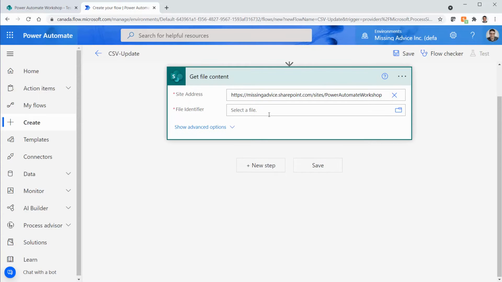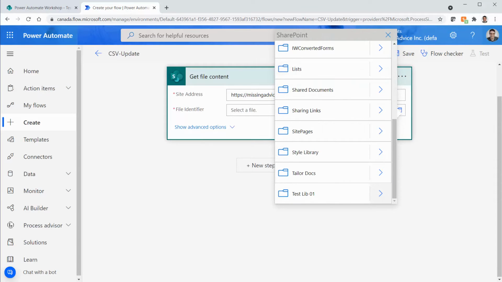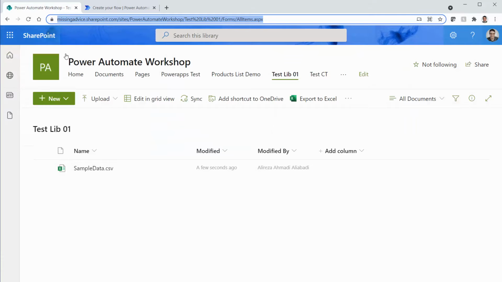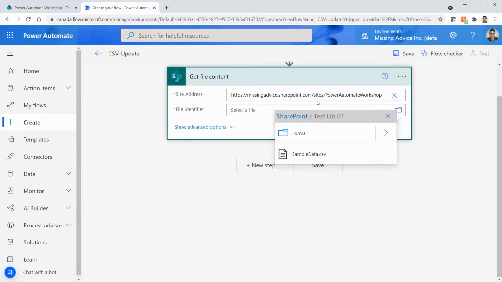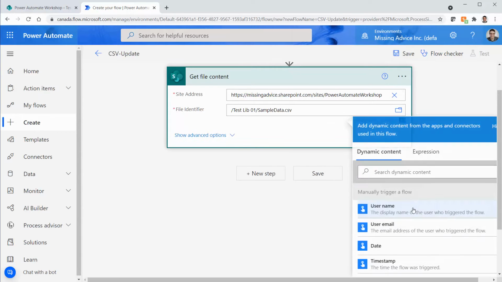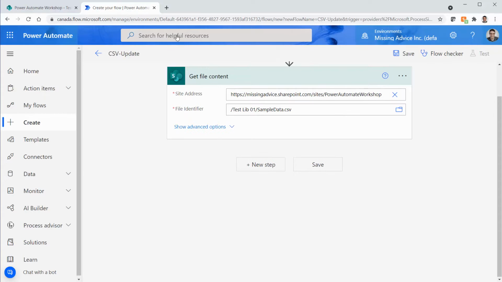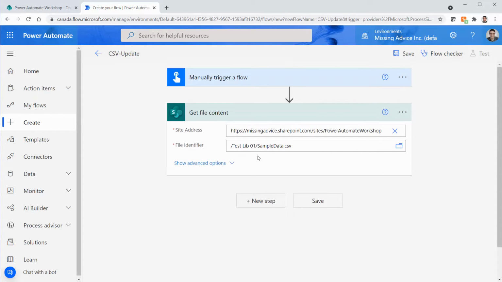Then we go to the file identifier, and I pick the file from the library where the file is. If you see, the file is in testlib01. This is the library name. So I pick testlib01 and expand it. Inside it, I will find sample data.csv. So far, we read the content of the file, and we need to process it and convert it to a JSON array before we do anything, regardless of whether we are doing insert, delete, or update.